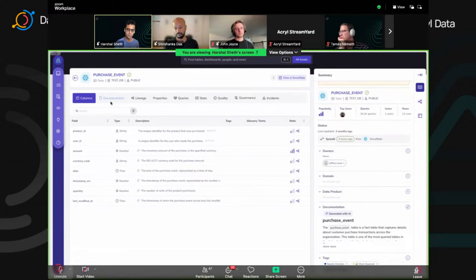And that's how we bring the human into the loop here without making them do a ton of work of documenting things that we can already infer from the metadata that we have about the table.